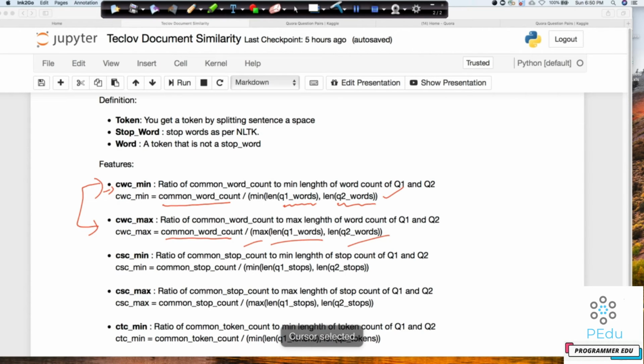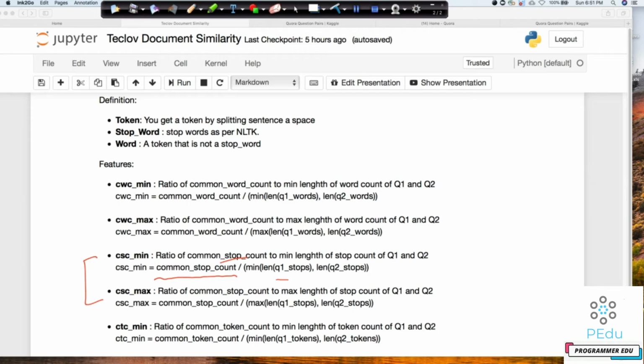Now if you look at the second part, which is CSC and CSC max, in this case we are just going to look at the stop words. It's called common stop word count. So we will look at the common stop words between question 1 and question 2, divided by the length of Q1 stop words or Q2 stop words, whichever is minimum, we're going to choose that. And a similar thing we're going to do for the maximum. So we will divide with the maximum part to derive this particular column.